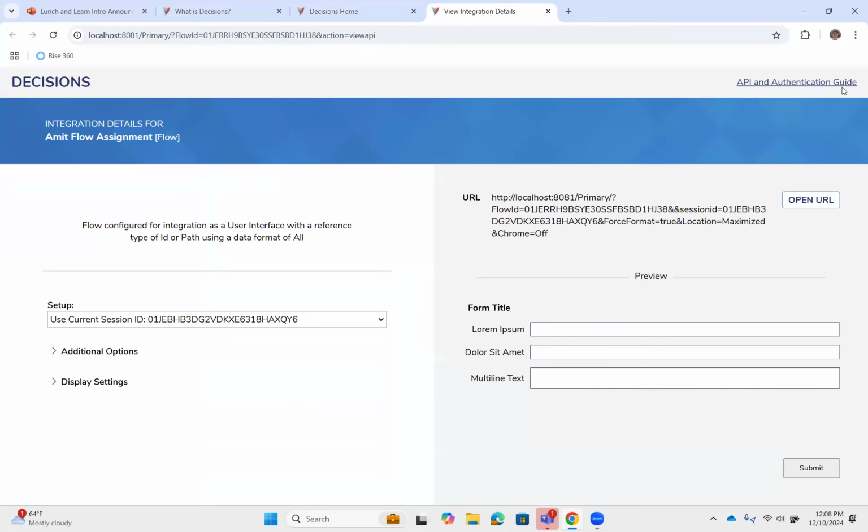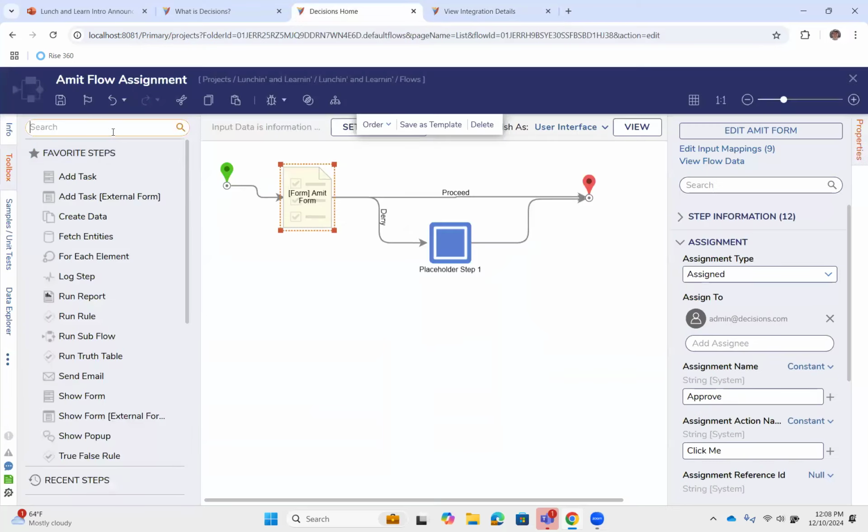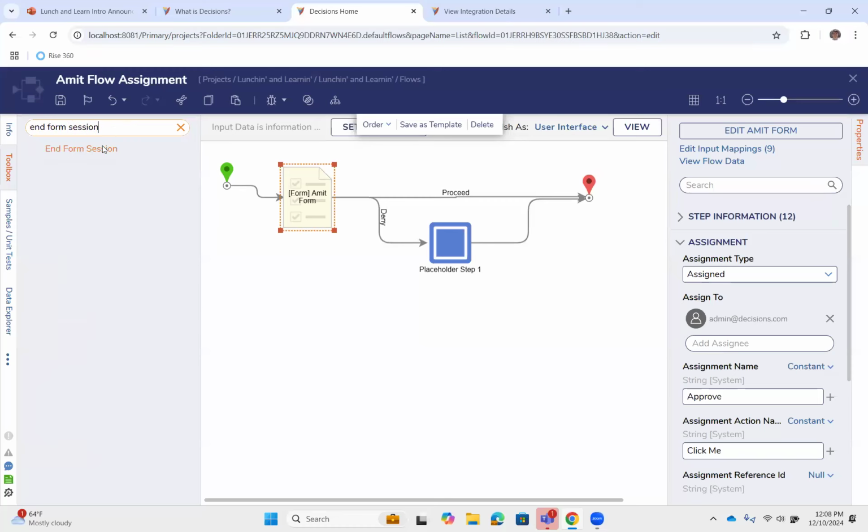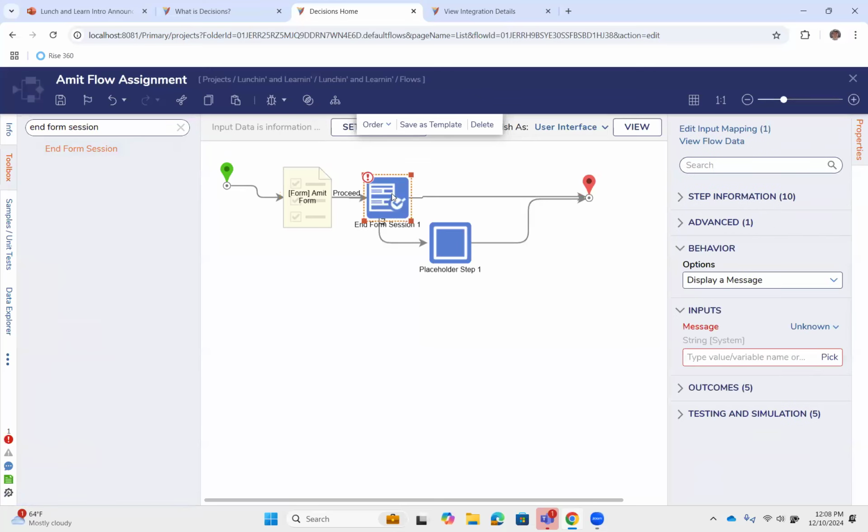So, I can specify something here. We can bring them into decisions, and a quick way to work around this would be, after this step right here, I'm going to add an end form session step. Because it brings them into decisions, right? So you want them to just go back to their email or some external site. You don't want them brought into the decisions portal. Yes, that's right.